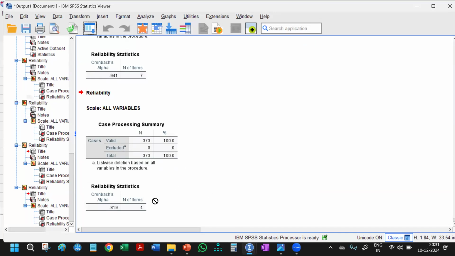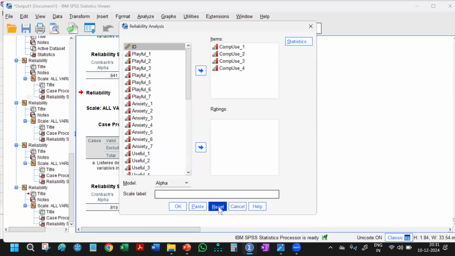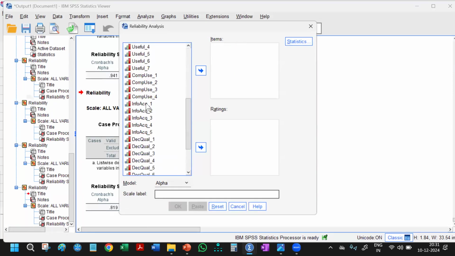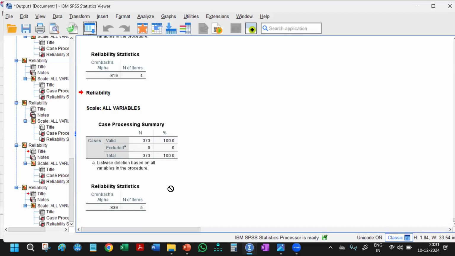This is 0.819. This is also good. Okay. Then you go to next. Compute. After compute, we have info acquisition 25. Okay. Click OK here. 0.839. This is also good.